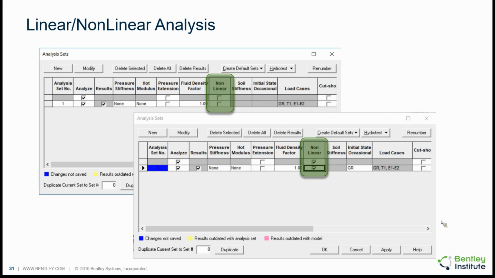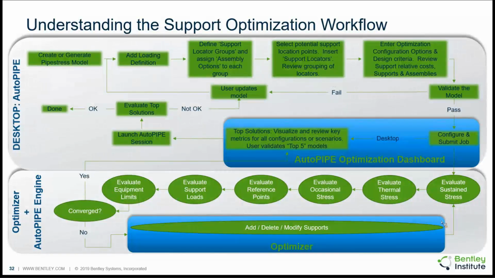We do have a frequently asked questions document available for the support optimizer, which has some suggestions to help you set up your models along with many other common questions about this tool. So let's just go back and review and take a look at the support optimizer workflow again now that we know a bit more about each part.